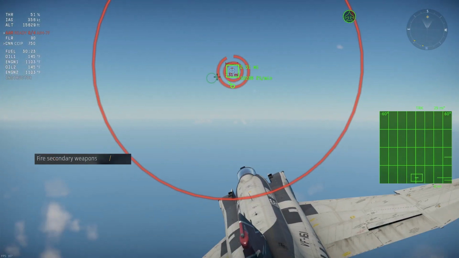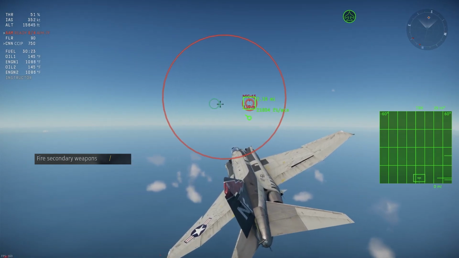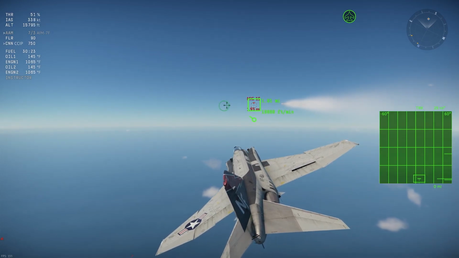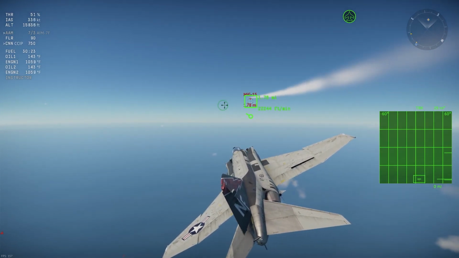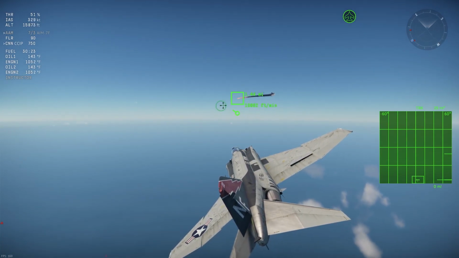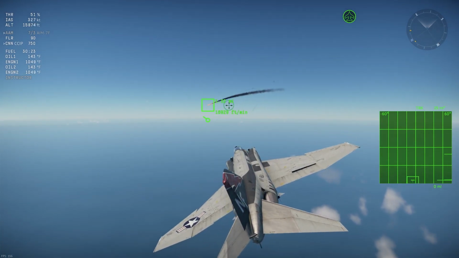When you have a good lock, use the fire secondary weapon keybind to launch the missile. You then have to guide the missile all the way until it hits the target by maintaining the radar lock. This could take anywhere from a couple seconds all the way up to a minute, depending on the missile and the range you are launching from.